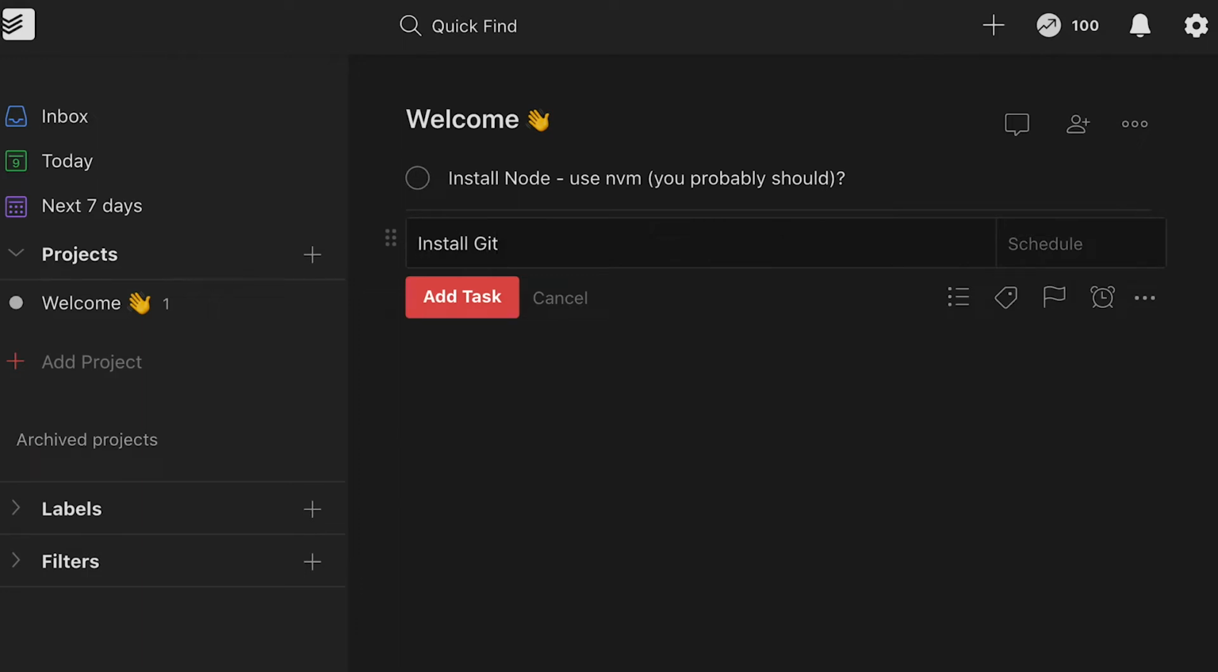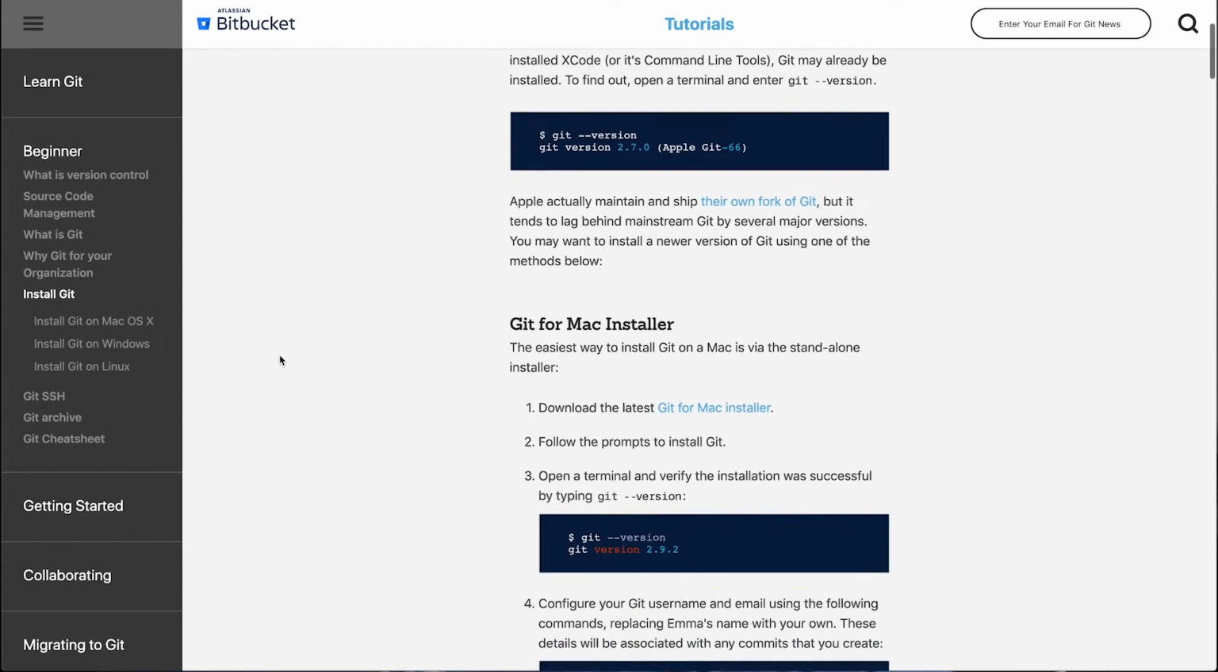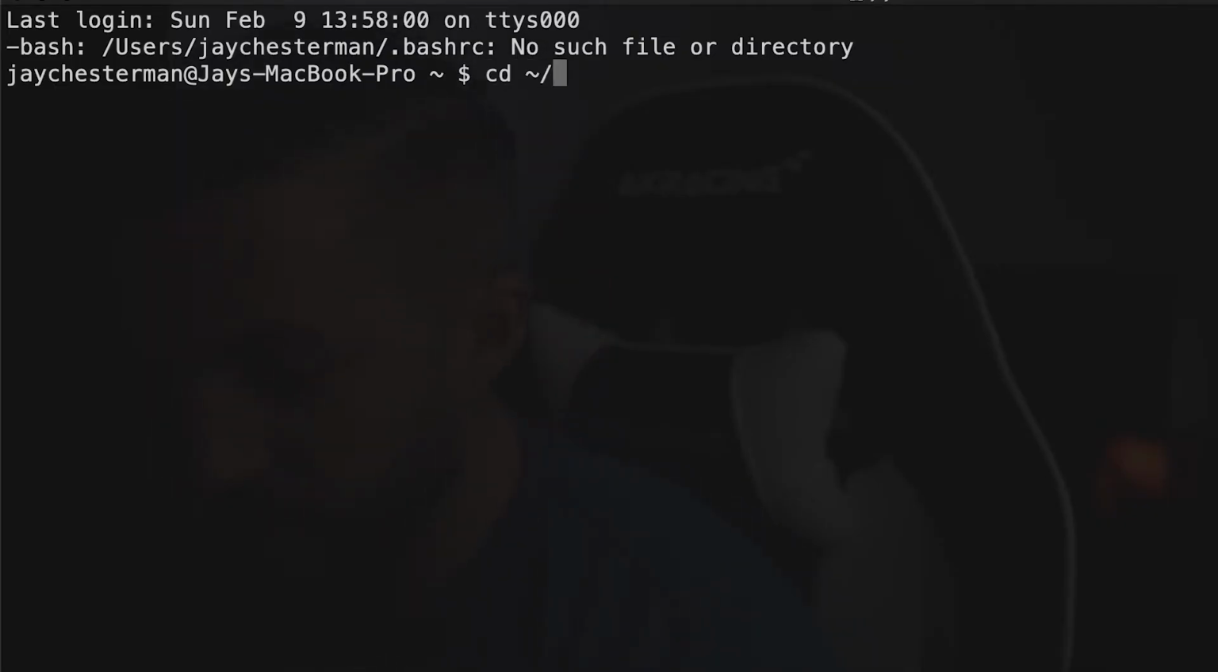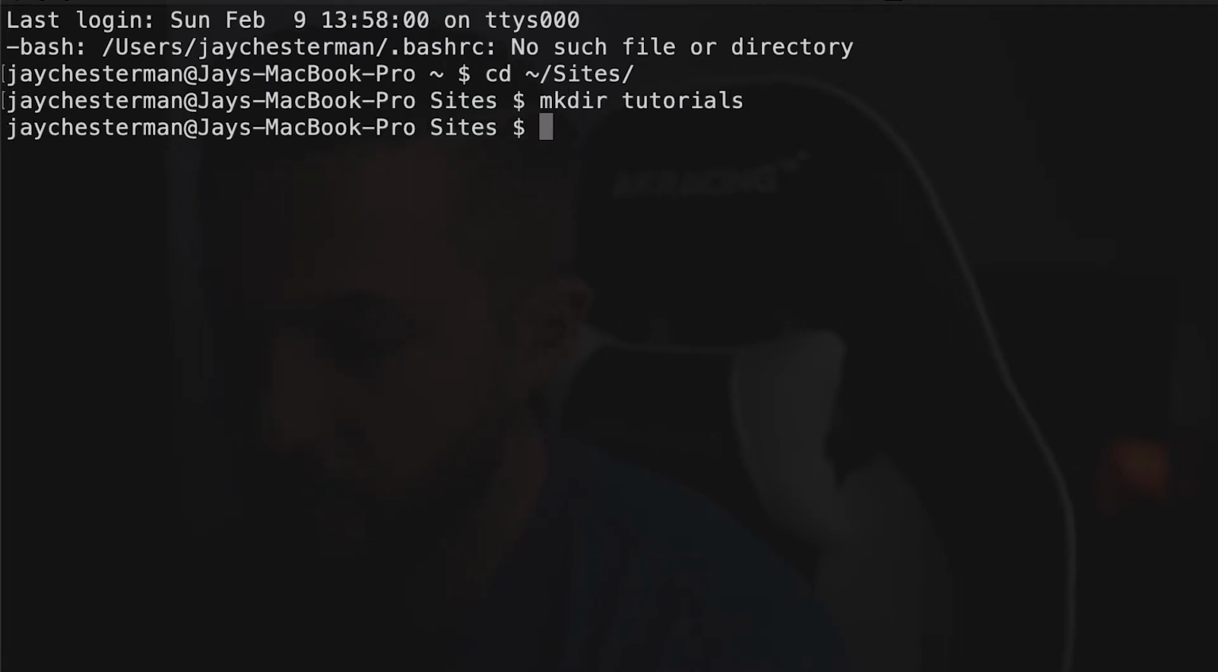If you don't already have it installed, head over to the Atlassian website and follow the instructions there for your operating system. Okay, so I'm going to cd into my sites directory. This is just where I keep all my web projects on my local machine. And I'm gonna make a tutorials directory here just for this example. I'm gonna cd into that.